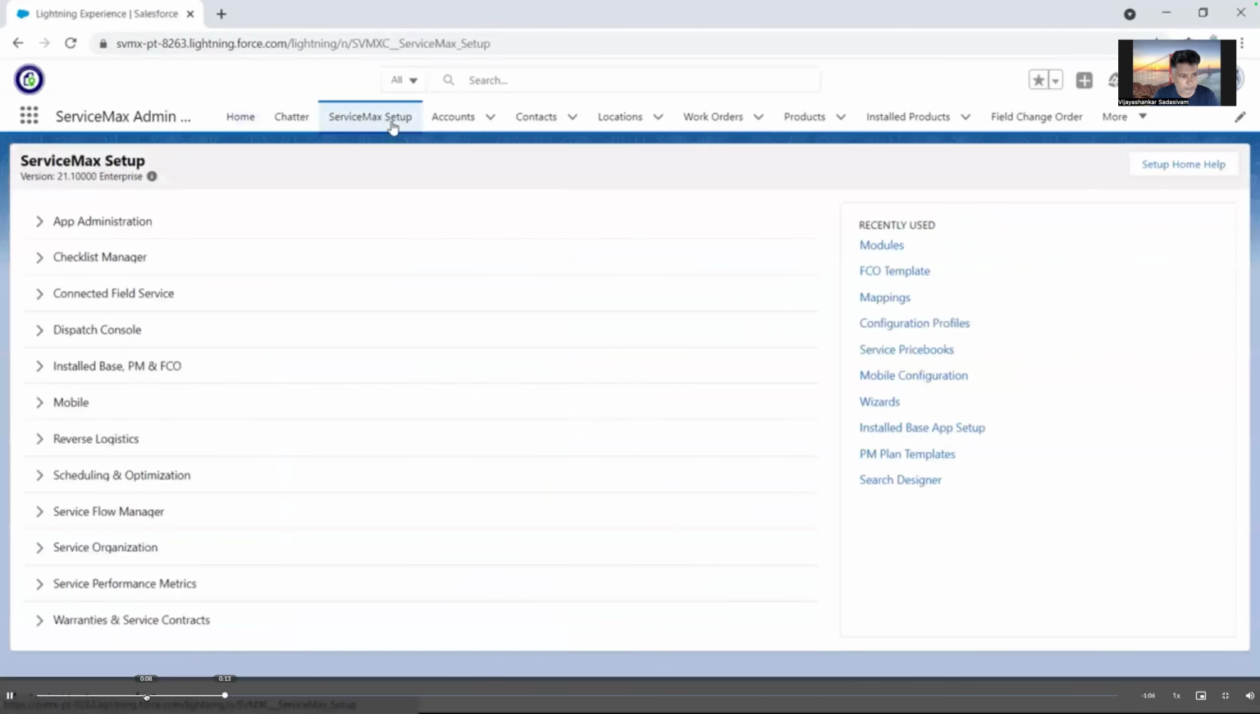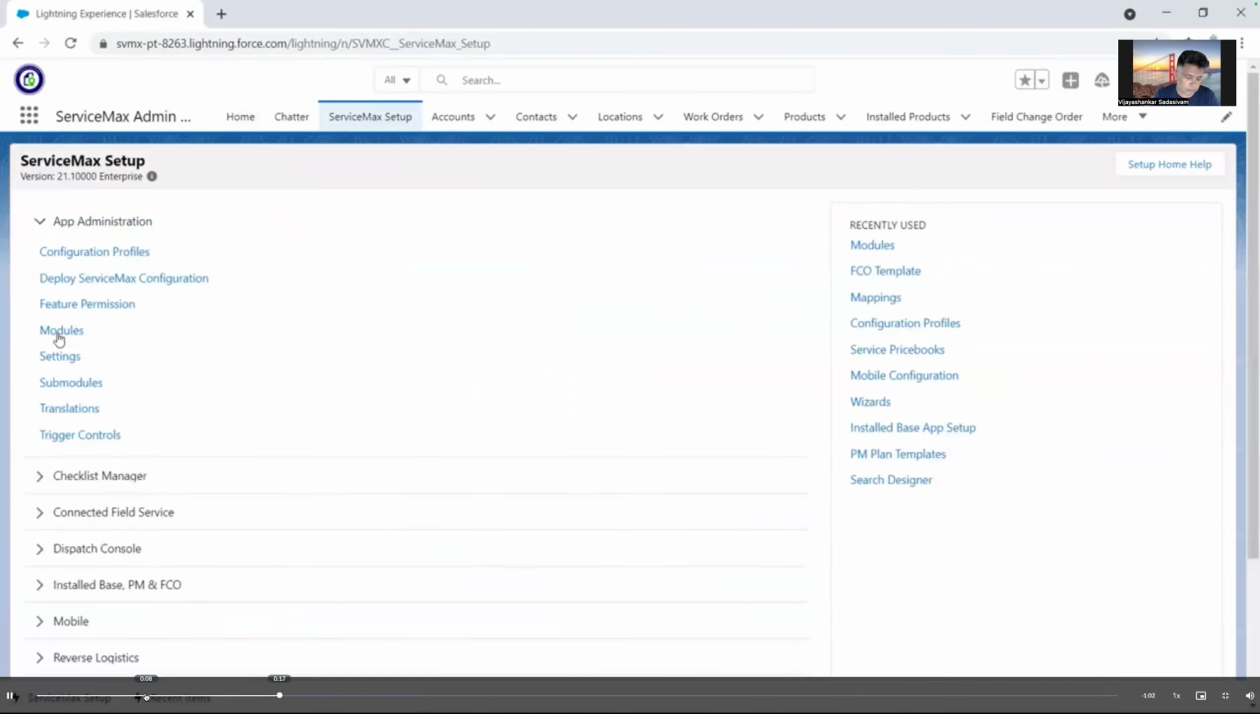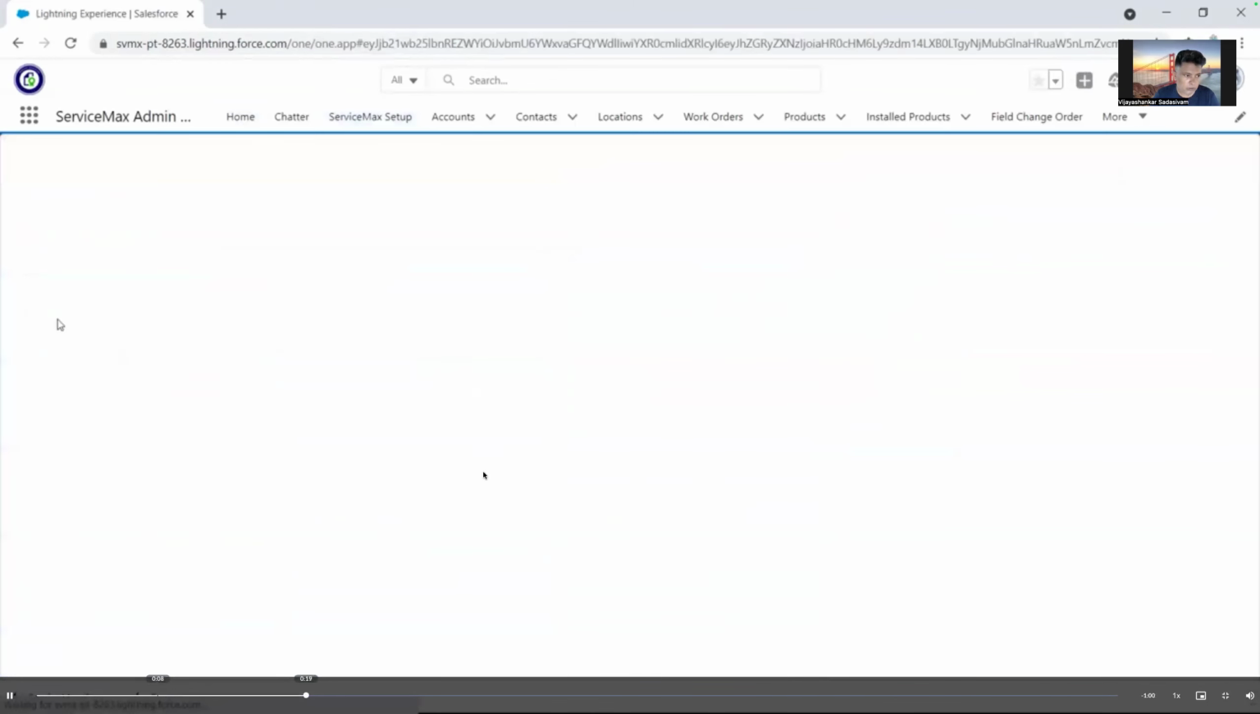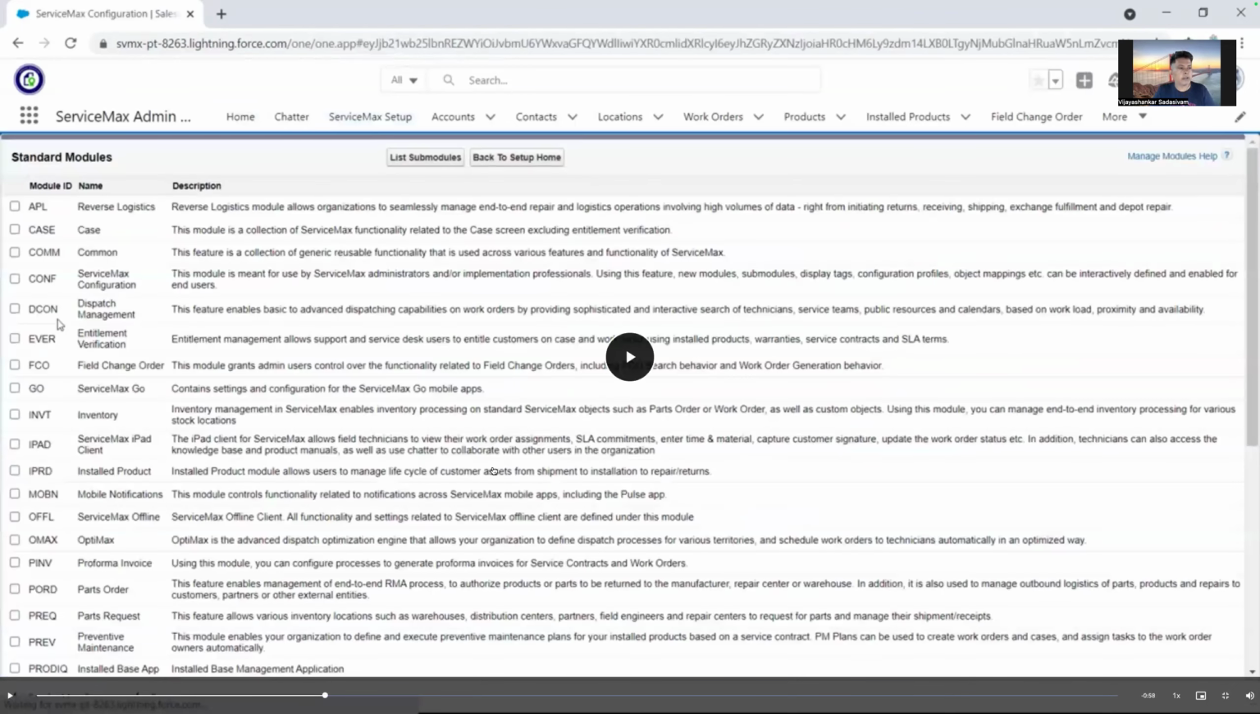And from here, I'll expand App Administration and then select Modules. A module is the highest level in the... Let me pause here. What is reverse logistics?